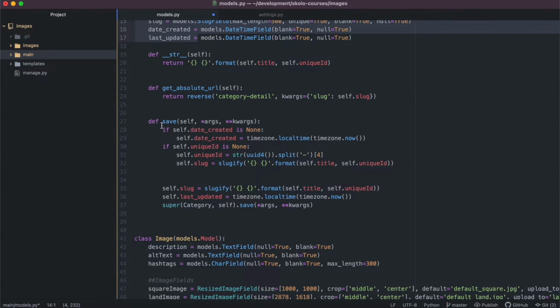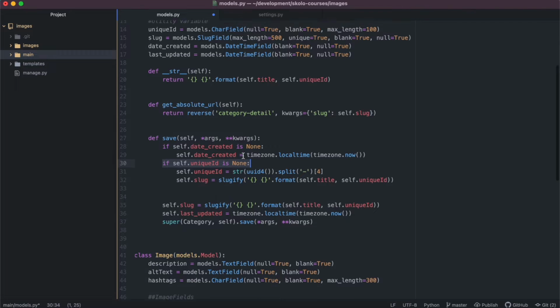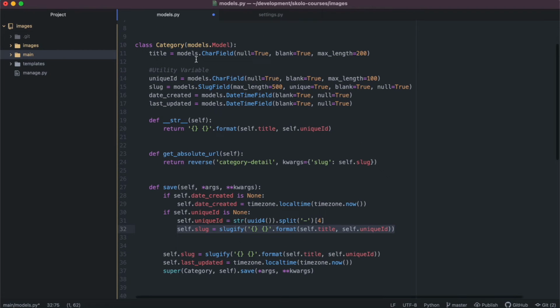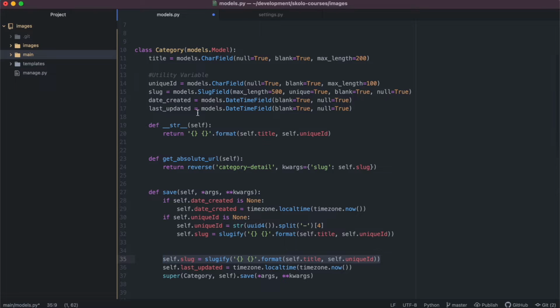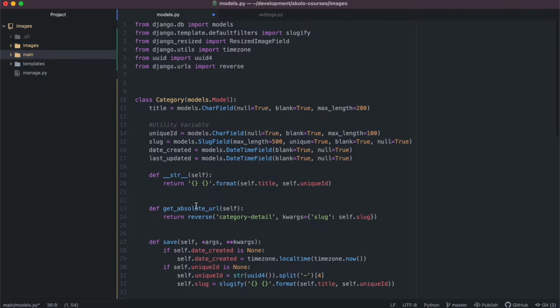The first time I create this model, it will check if the date created is none, because it will be none the first time, and then it will give it a timestamp as the date created. If the unique ID is none as well, it will give it a unique ID, and then it will create a slug based on the title of the category and the unique ID. And then every time I save this model, it will double check the slug, in case I decide to change or edit the title of my model. So it will always recalculate the slug, and then every time update the last updated, because I want to know when was the last time I updated something. This is just for record keeping.